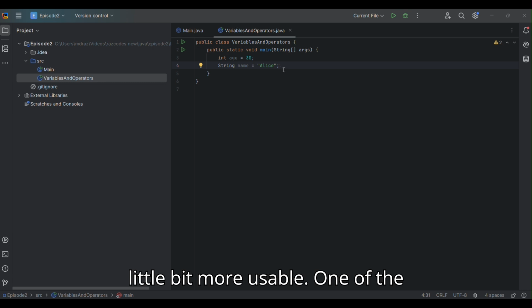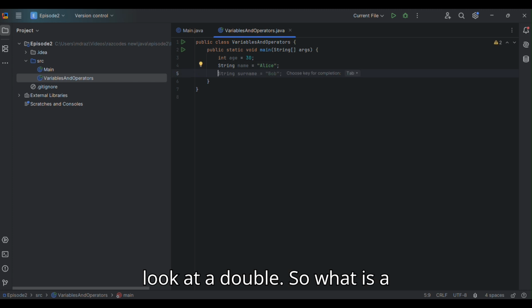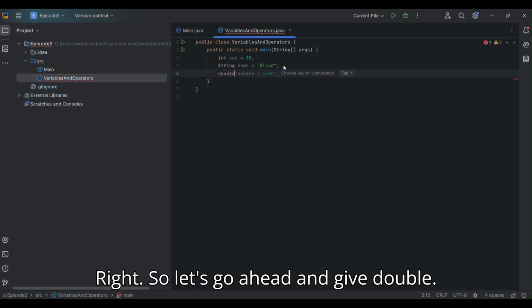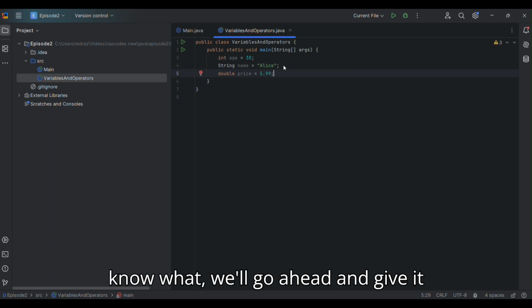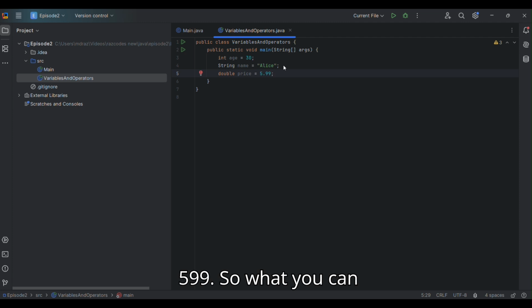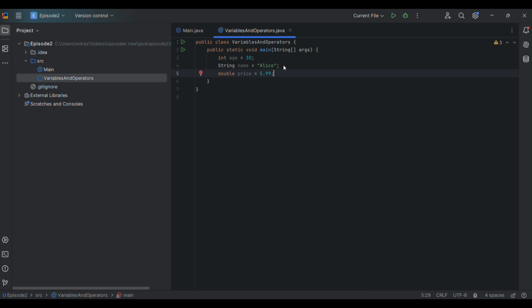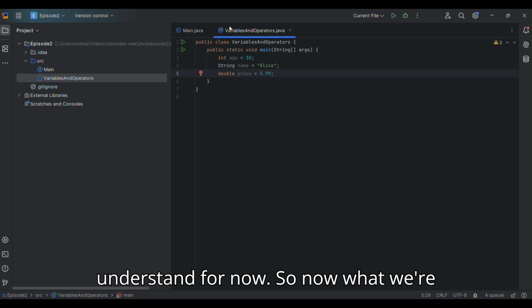One of the important things is, we've looked at integer now, but let's have a look at a double. So what is a double, and what can you use it for? Let's go ahead and give double, and here we won't go for salary, but we'll go for price. And you know what, we'll give it the value of 5.99. What you can see here for a double, what's different from our integer, is that we've given it decimal numbers: 5.99 that we've assigned here. So essentially, for a double, you can store decimal numbers. That's the most important thing that you need to understand for now.